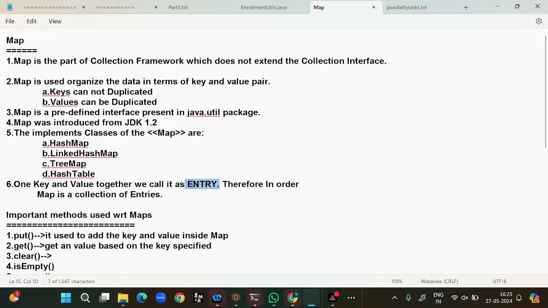Therefore, map is a collection of entries. The beauty of map is that we can organize the data in the form of key value pairs. The combination of key and value is the entry, so simply you can say map is a collection of entries. In the case of map, you should remember these things. Map is part of the collection framework, but it is not a sub interface of the collection.